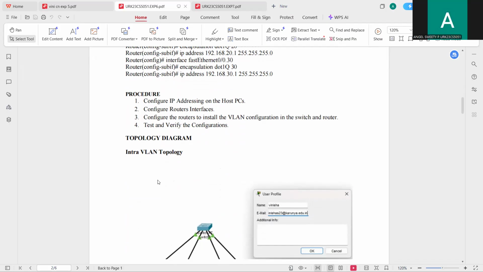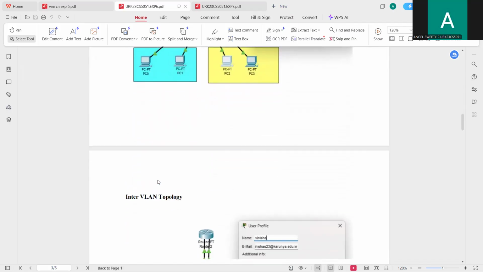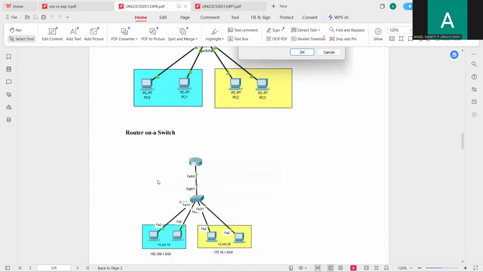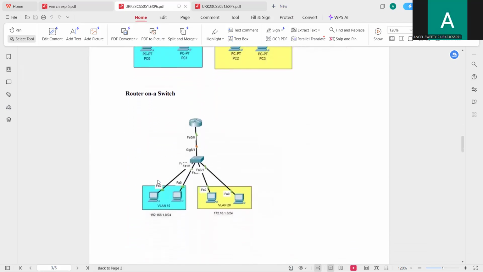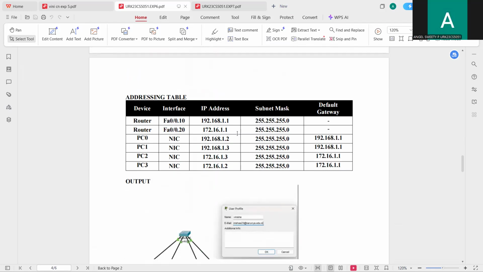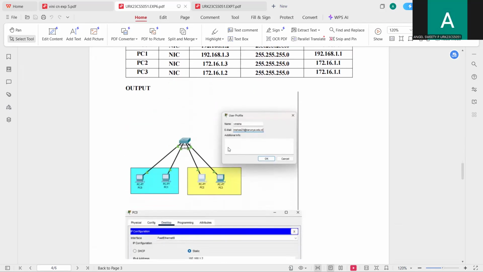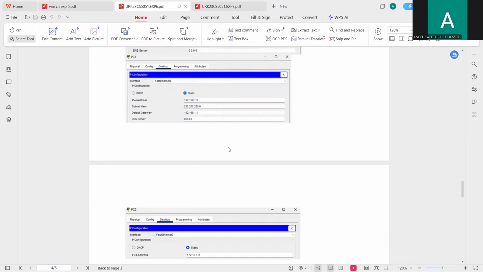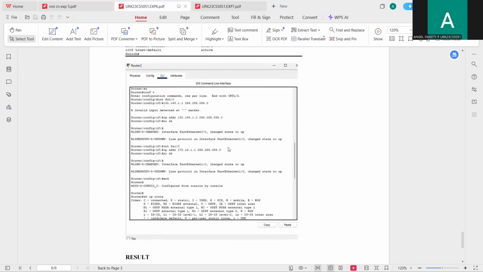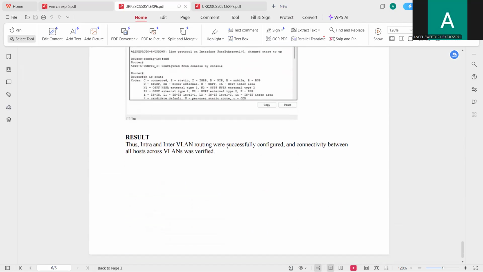This is the intra VLAN topology and inter VLAN topology. Router and a switch, this is the diagram. Addressing table example. And this is the output. Intra and inter VLAN routing were configured successfully and connectivity between all VLANs is verified.